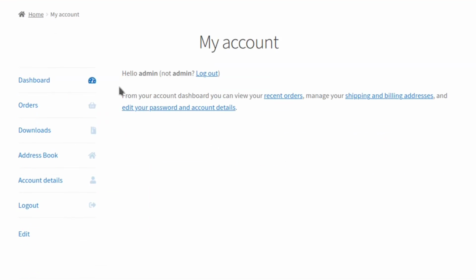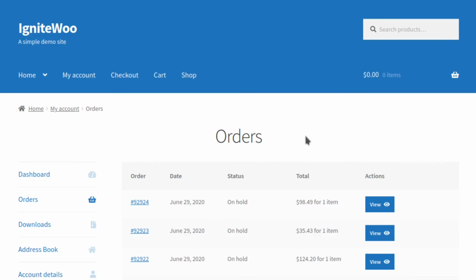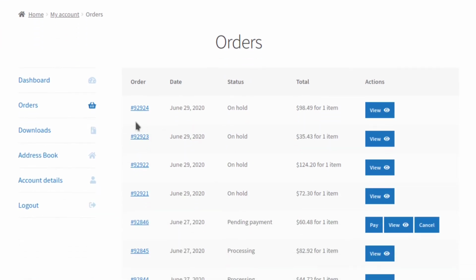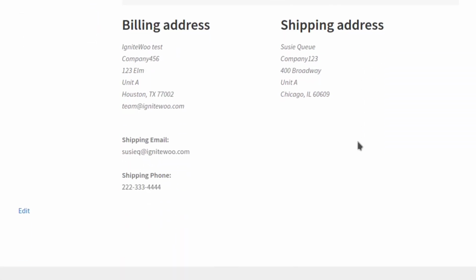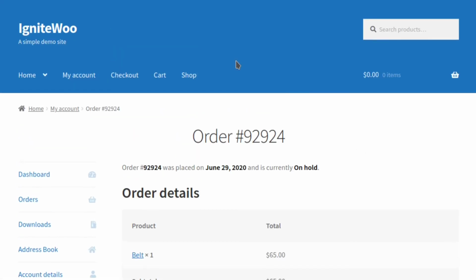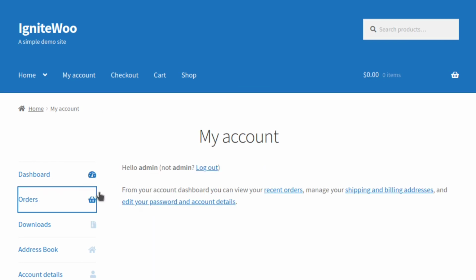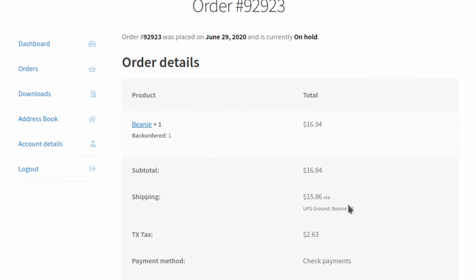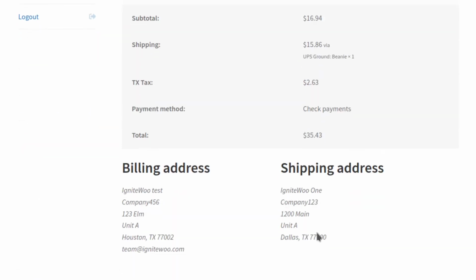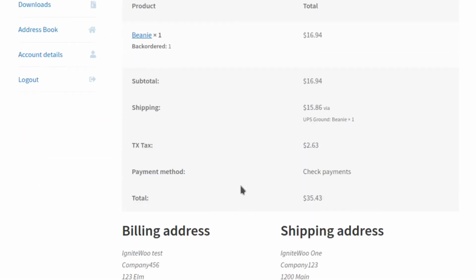So let's take a look at the My Account page for the shopper here. If we go to orders, we see here we have these two new orders as expected. And of course, if I view it, I see all the order details as expected. And same for the other order. If I go to this one, I can see the order details, ground shipping, shipping address Dallas, etc.